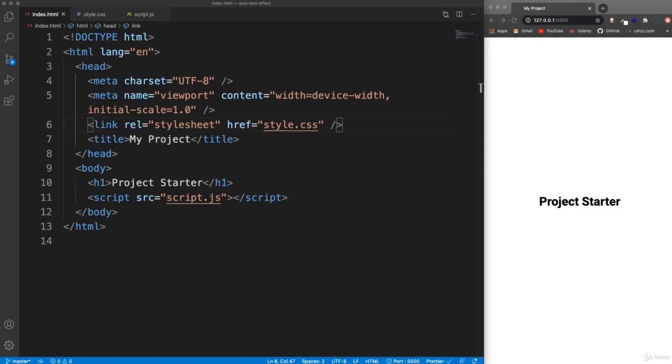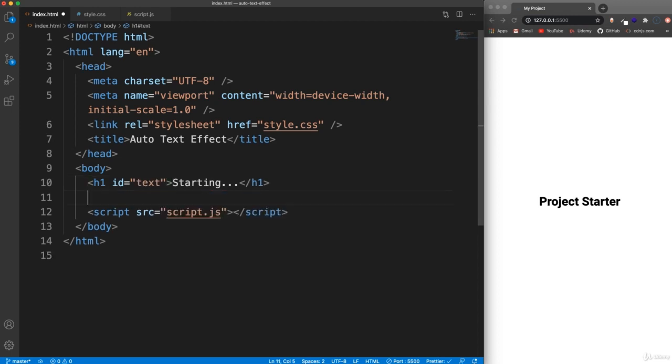Alright, so we're going to get started on our auto typing effect, and we should be able to do it in this one video. So let's start with the HTML. We'll call this auto text effect. And let's do an H1 here. We're just going to say "starting..." because the phrase that's going to be typed out is going to be set in the JavaScript, and then we'll add it to this H1 using this ID of text.